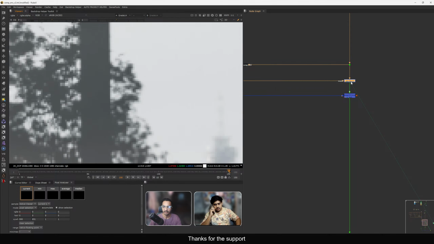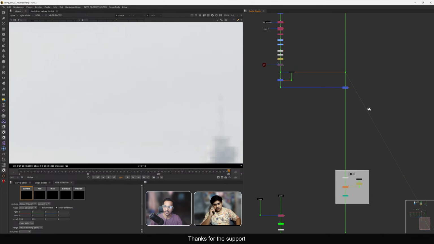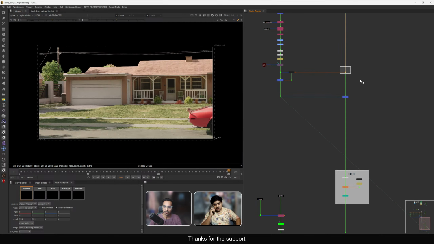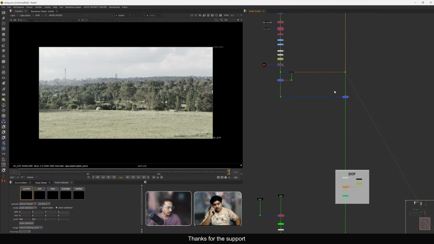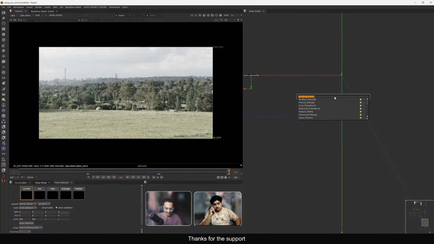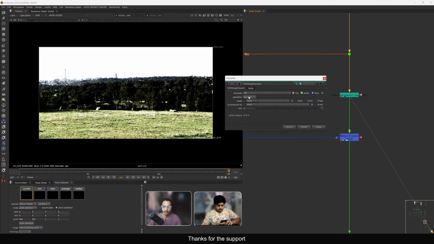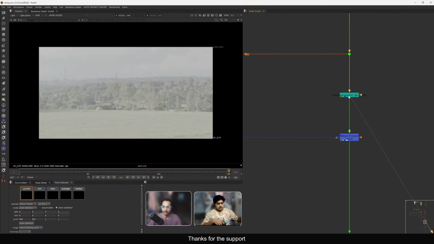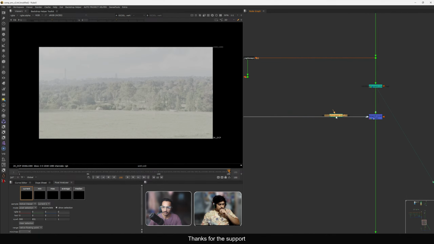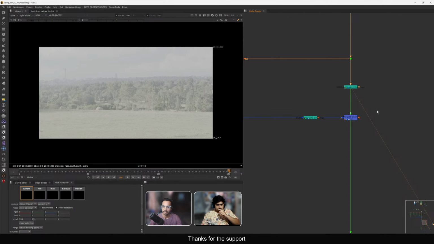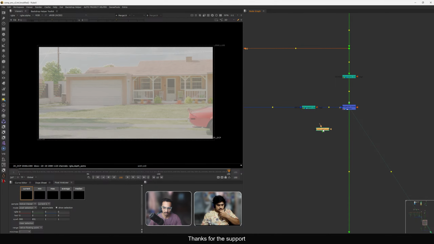You want to maintain the color, so what we can do is merge this foreground and background in log space, and then convert this back. I can take this OCIO log converter and convert linear to log, and place this one here, so both are in log. Then I'm merging here, and then converting back.